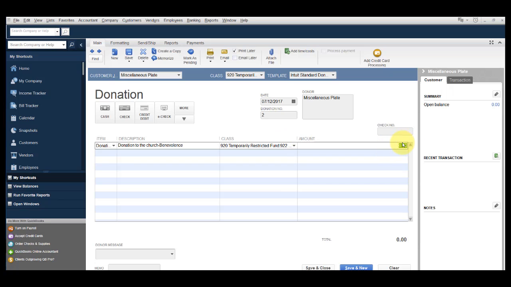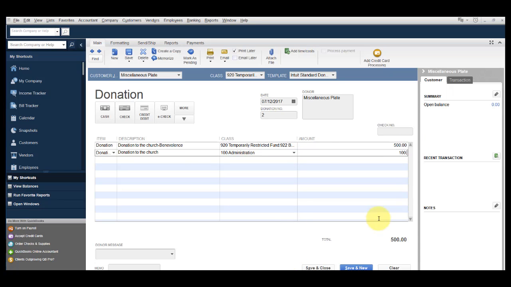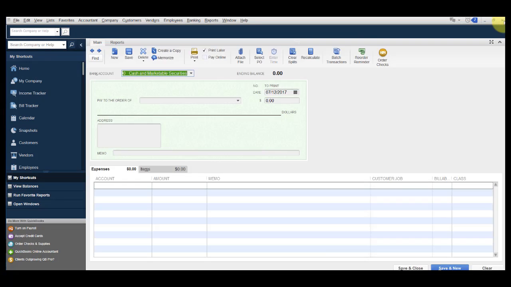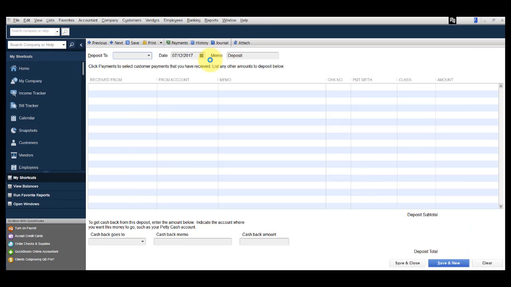And I'm going to put that we got $500 for the benevolence fund. And then we also received a donation for just general operations, and so we're going to put that to our admin fund. Here's $100. So for this one donor, we can put it all on the same sales receipt, and it's fine. And it is going to reflect on our income statement, or our statement of activities, correctly between these two positions.